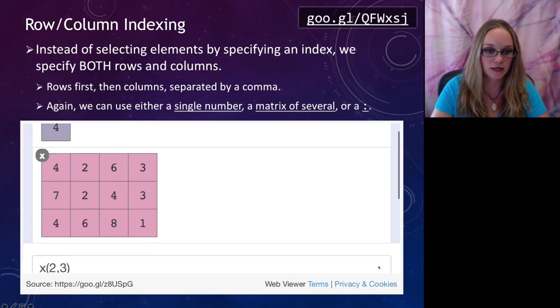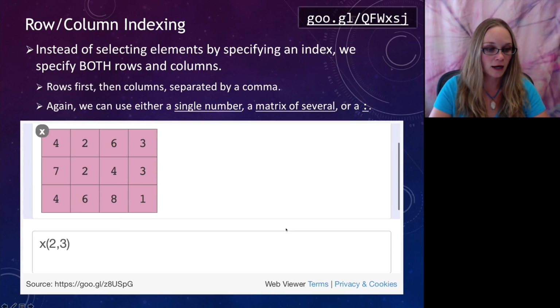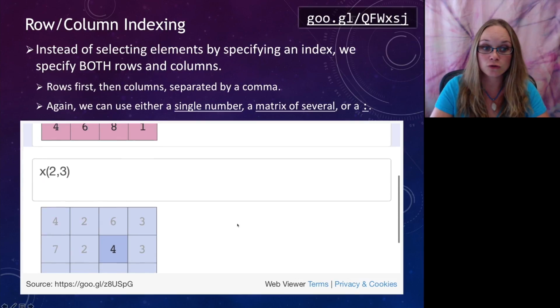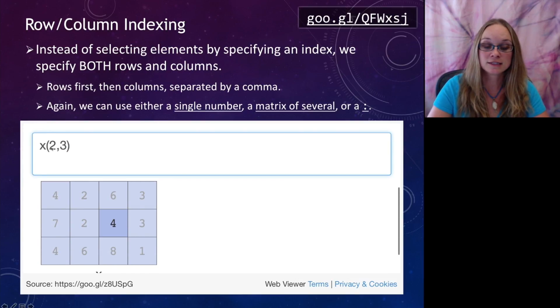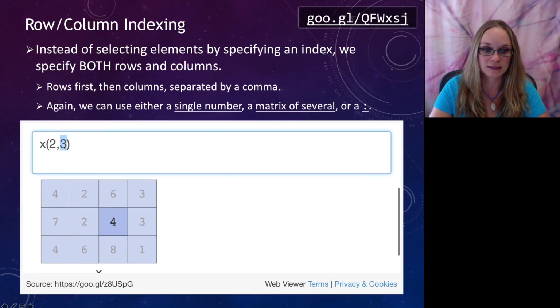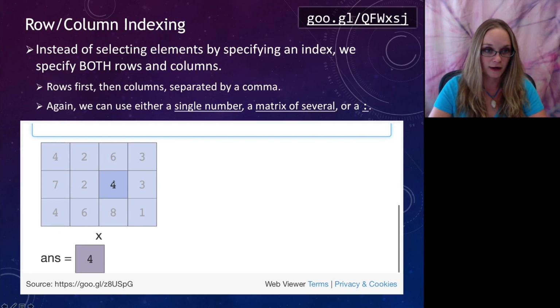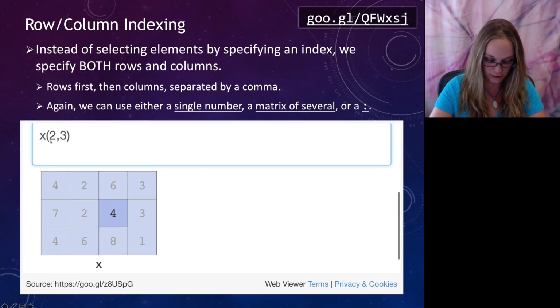Okay, so let's do some examples here. So here is a matrix that we're starting with, X. And right now, if you give it just 2 numbers, you say go to the second row and go to the third column and get that element. And in this case, it's element 4.